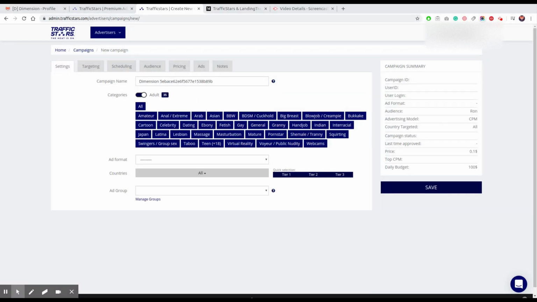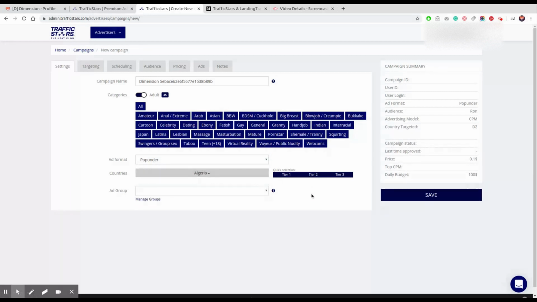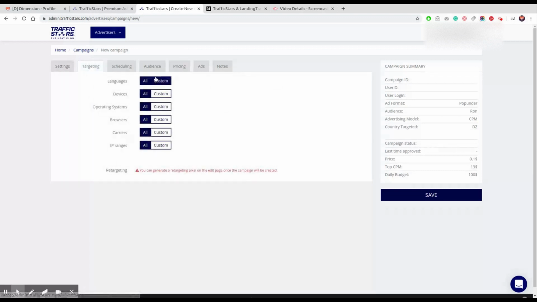Right after that, we need to select our targeting category. In this case, we could pick amateur, anal, Arab, Asian, whatever. I'm not going to exclude anything, so I move forward. Those are the ad formats they have. To keep it simple, I'm just going to use pop under, and I'm going to target, again, Algeria. Then we move to the targeting where we can select the language, the device, the operating system, browser, carriers, IP ranges. Do what you think you should do.